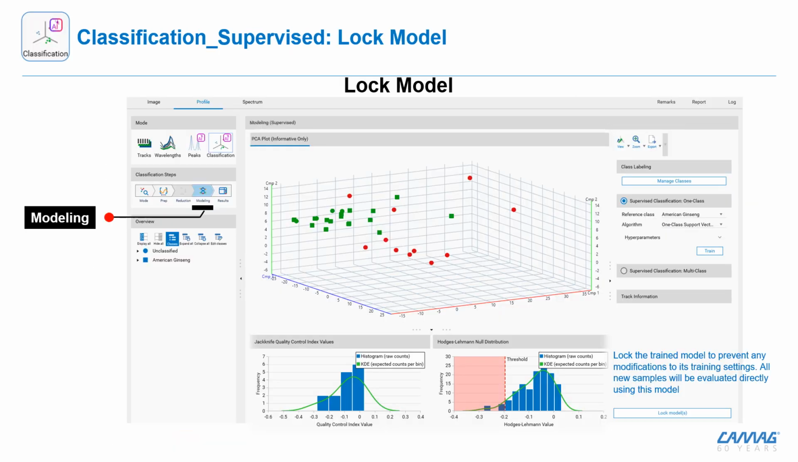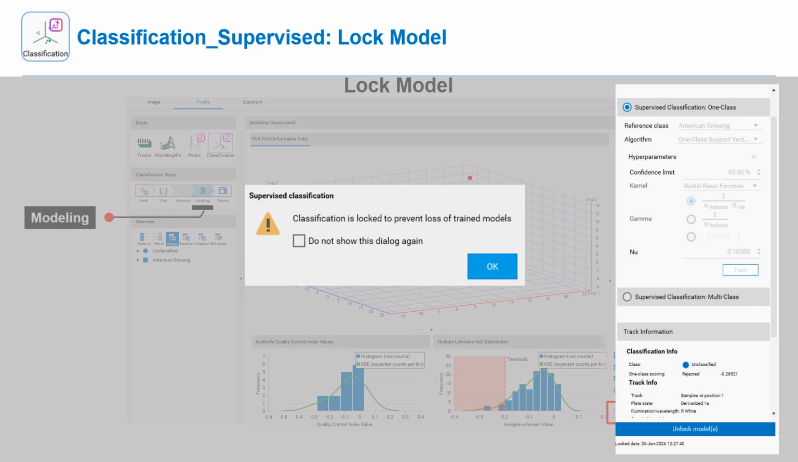Once the hyperparameters are properly configured and the selected model has been trained, the model can be locked to prevent any accidental modification or deletion. To lock the model, click the Lock Model button. After locking, the button label changes to Unlock Model, indicating that the model is protected. The date and the time of the lock action are also displayed next to the button for traceability.